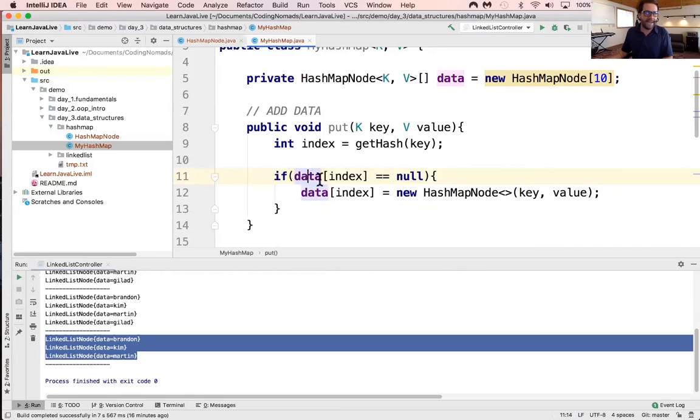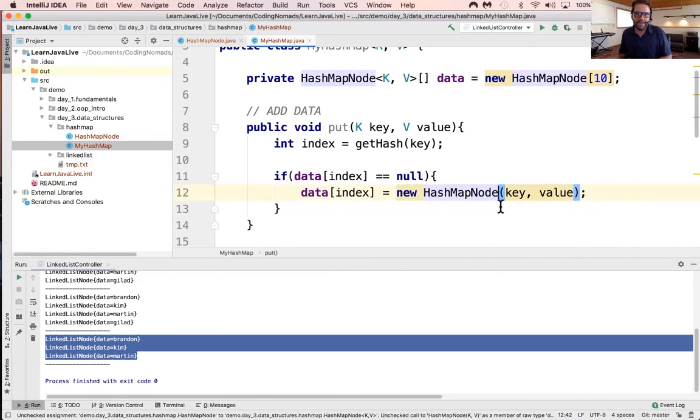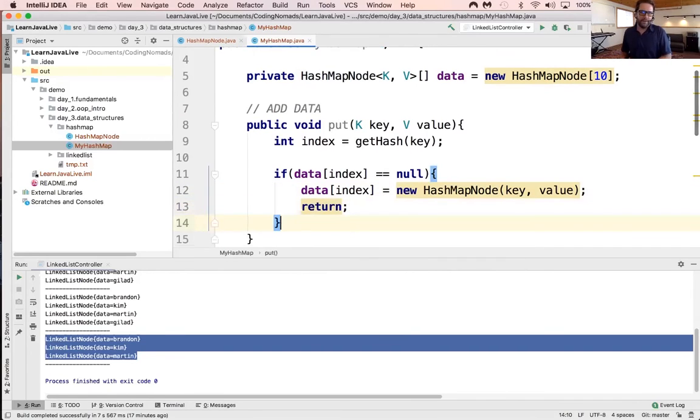So if there's nothing at that index, my array is called data, and if there's nothing there, then I'm going to say data at that index, so array at the index, let's say 4 in this example, equals new hash map node, and these diamond brackets are optional. And then I'm going to pass in the key and the value, right? And I'm going to return, because we're done there.